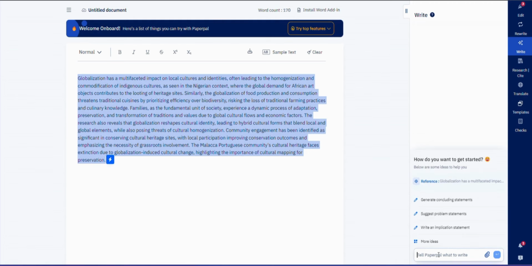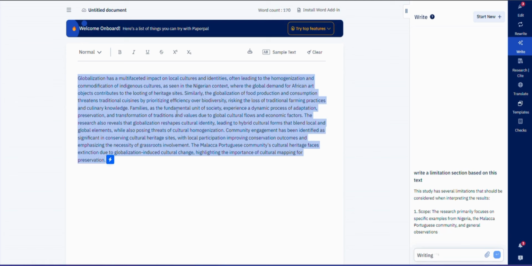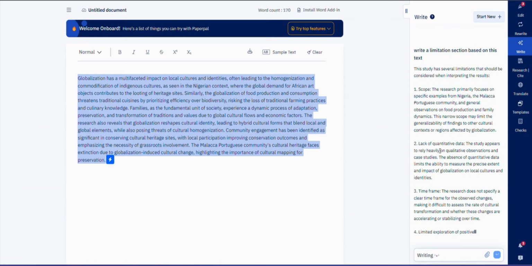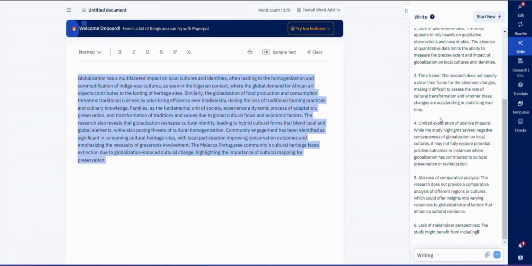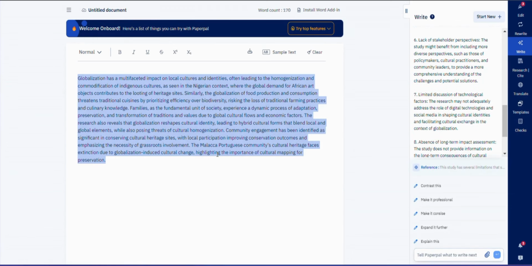Let me type in an instruction saying, write a limitation section based on this text. The question will be read. The selected context, the text that you have selected, will be read. And then a limitation section is provided for you. You can review the text, read it carefully, and if deemed appropriate, you can use it in your writing. So that is how the new Write feature helps you continue writing based on existing on-screen context.